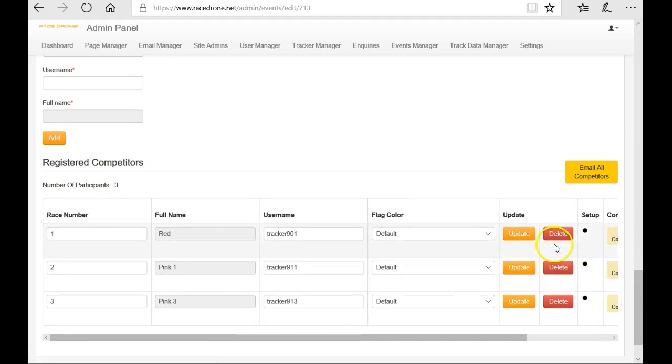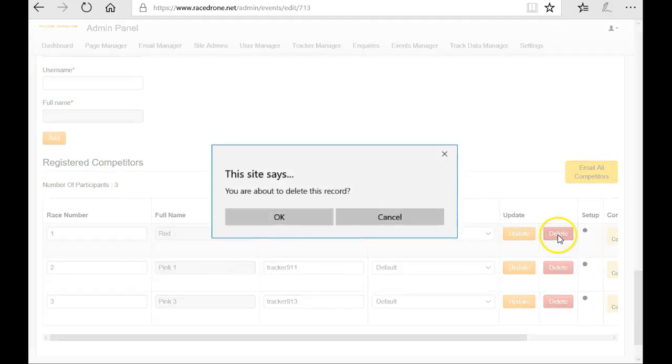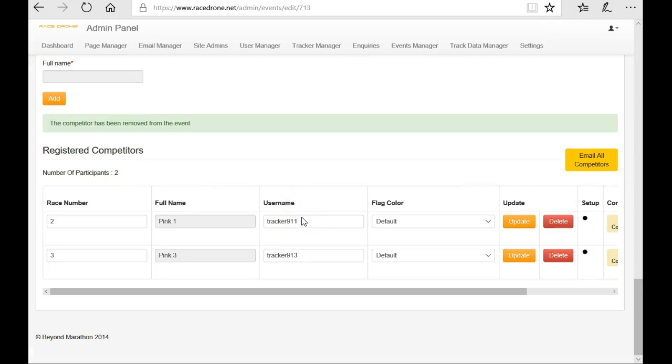If you want to delete one of these out, just press the delete button, and that's gone, and you've only got 2 and 3. You can rename these if you want to, and you can change the tracker association if you want to as well. You can also change the colour of the flag, the tracking flag, so I'll make this one green.